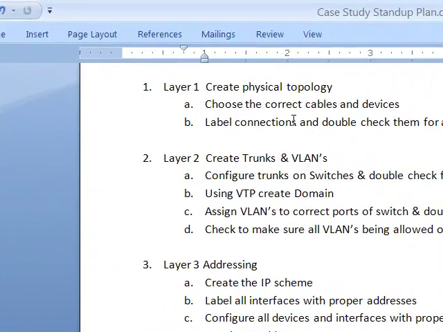Welcome back, and here's the plan that I've come up with. So we'll call this the Standup plan. And what I envision doing would be starting at layer 1, creating the physical topology. That would include choosing all the correct cables and the correct devices.